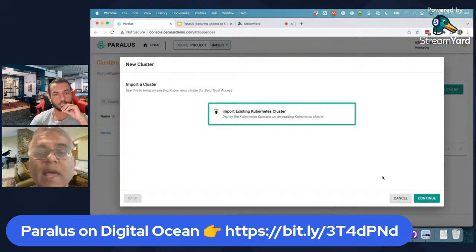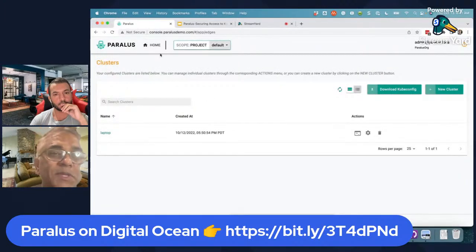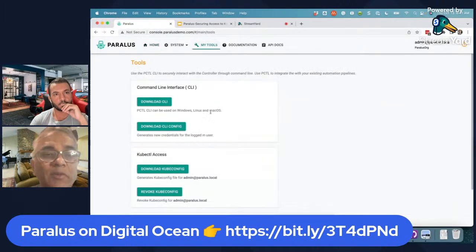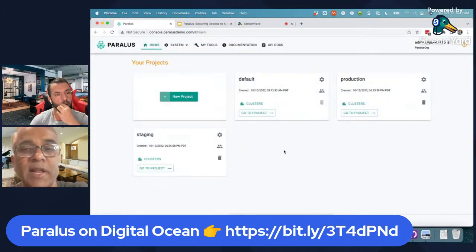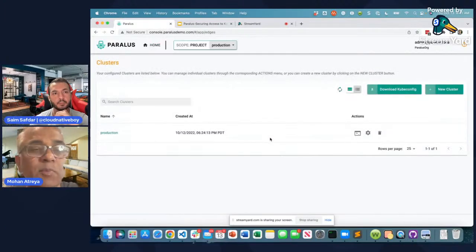You can just import that in either using the UI, or you have an option of using the CLI, or you also have APIs for this. So however you want to automate this, you can integrate it into your CI/CD pipeline. Every time you spin up a cluster and you want Paralus to become the access manager for it, you use a CLI or API, or you can do this using the UI and simply import that in, and that brings it in.